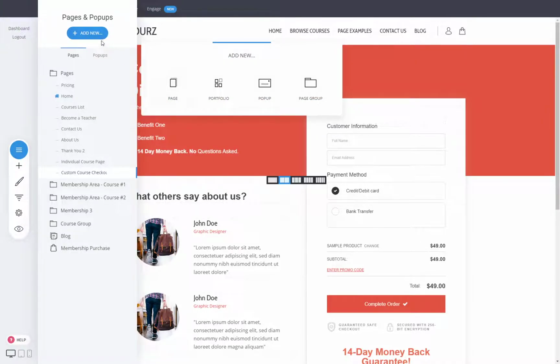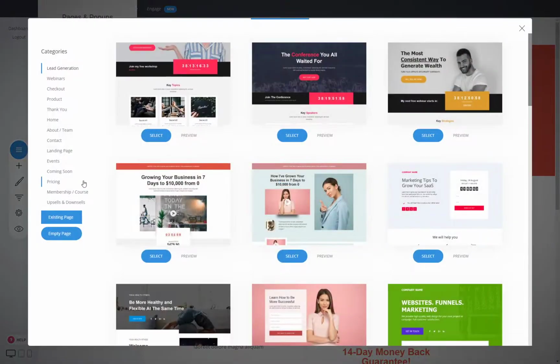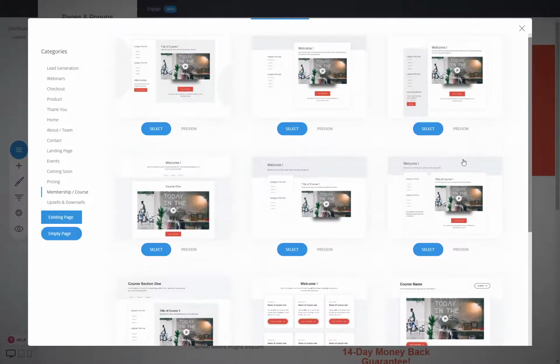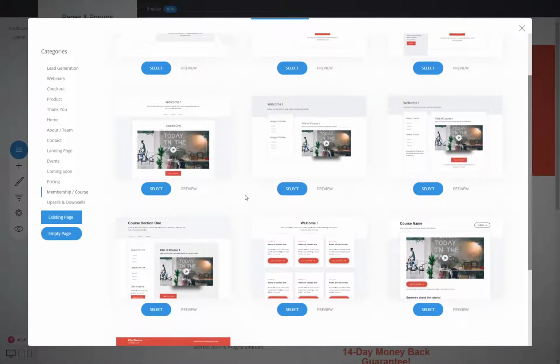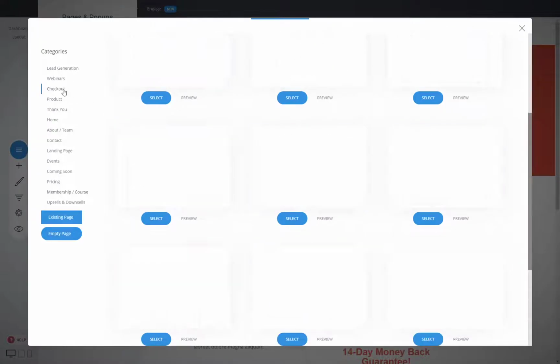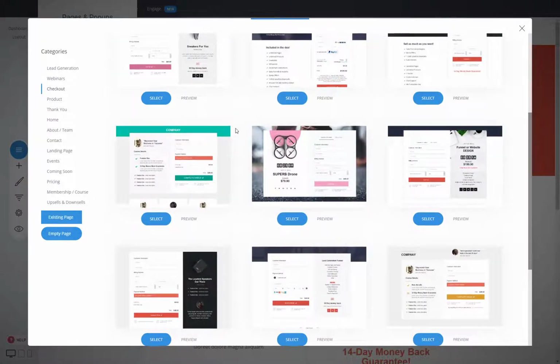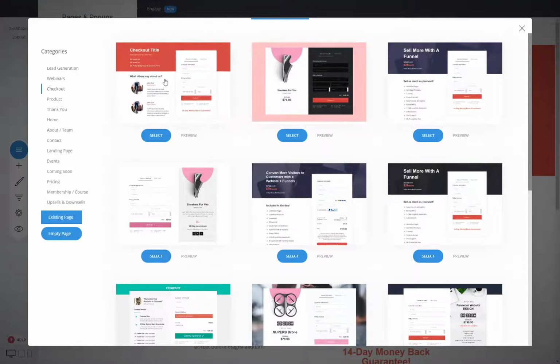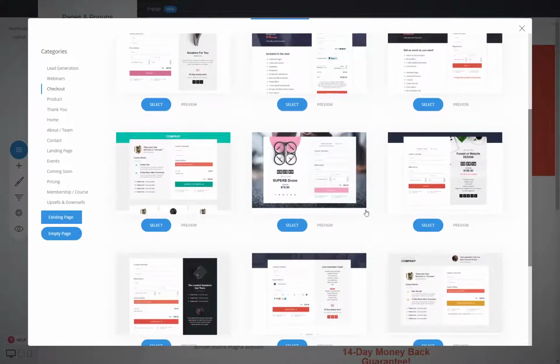So when you click on add new page, in the membership course area you can find again the different membership dashboards and stuff like that. You can find the checkouts. If you don't have a checkout in your template, you can find all sorts of different checkouts here. The checkout that we are currently using is this one. It's a really cool design, but you have different types of designs with different layouts for anything. Again, all of them are with the checkout widget.